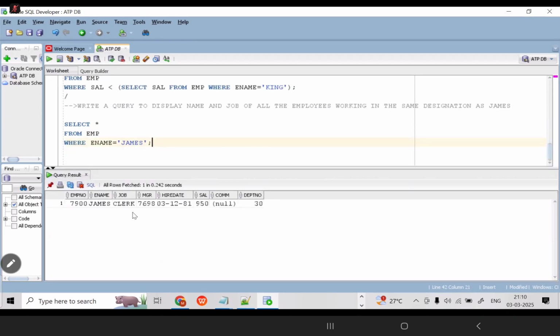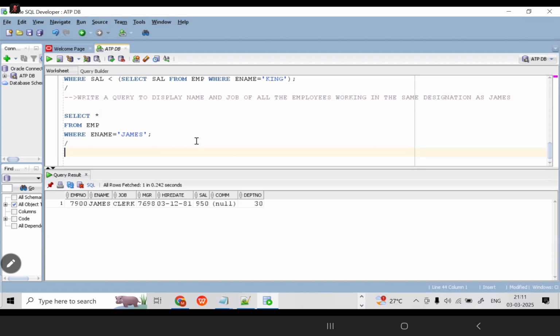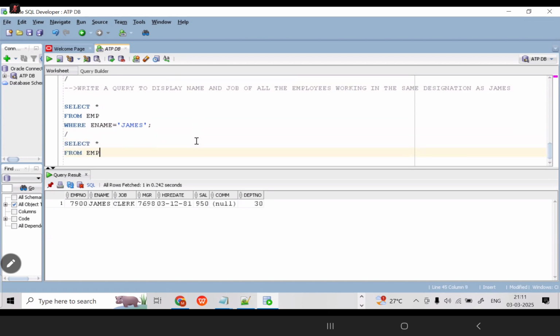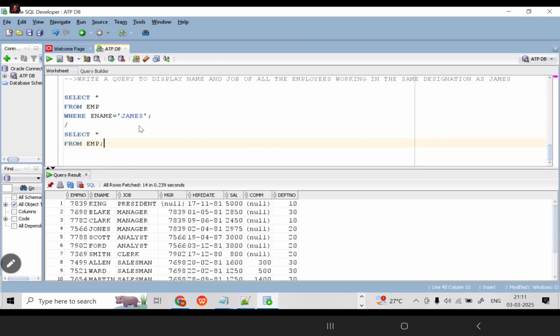Clerk. Clerk only. What is the question here? Write a query to display the name and job of all the employees working in the same designation as James. Now this is the one we can find out. Now go to your query. Select star from EMP. Is there any employee whose job is the same as James?